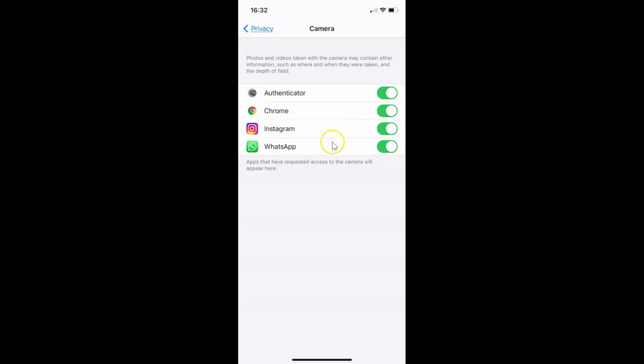So suppose if I don't want this WhatsApp to have access to my iPhone's camera, then I can turn off the switch next to this WhatsApp. So let me show you. Let me tap on this switch next to this WhatsApp and move this slider to the left. I'm tapping on it and you can see it's now turned off. So from now on, WhatsApp won't be able to access my iPhone's camera. So just select the option that you want, and after you're done, you can close your settings app. So let me close that.